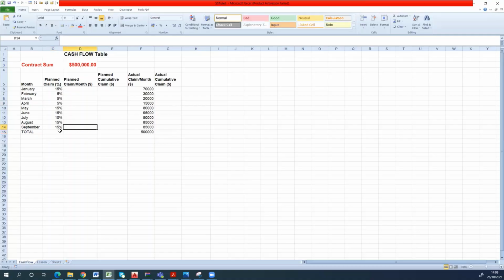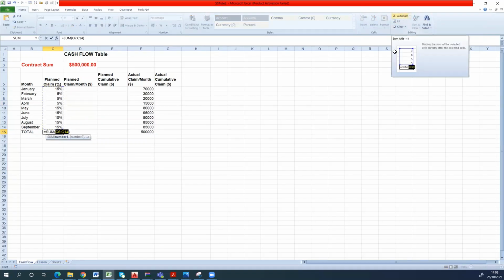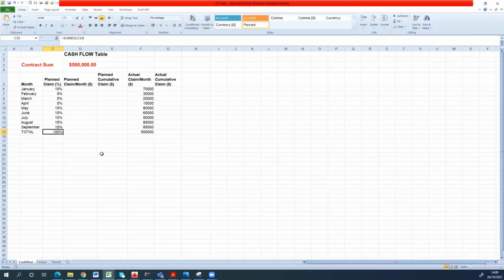You can check the total percentage by using the quick command, the auto sum option. Now when you select this option here at the ribbon from the home tab, you can easily get the total sum into this cell. So it's 100%. That's right.